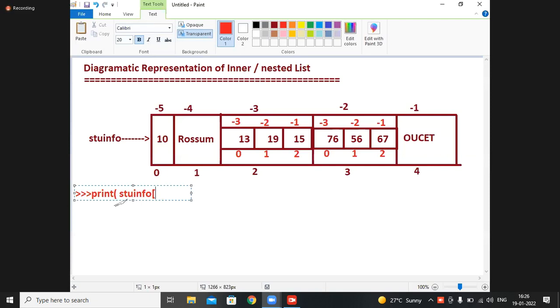Next I am writing 3. What is the output? Right, you'll get it. I will write here -2. What is the output, please? 76, 56, 67. Understand? Okay. Now I am writing here -1. OUCET. Very good.